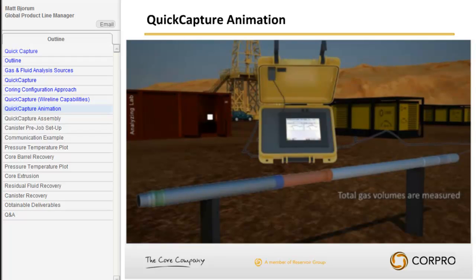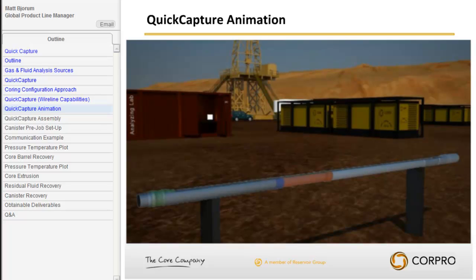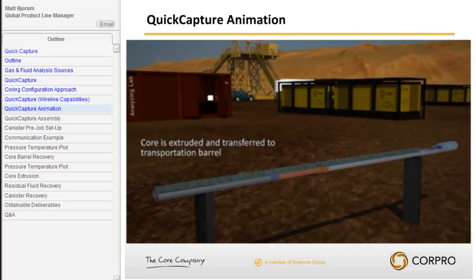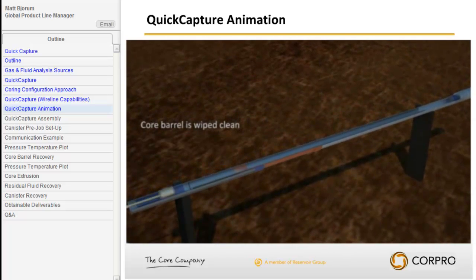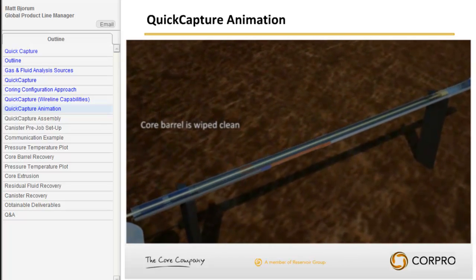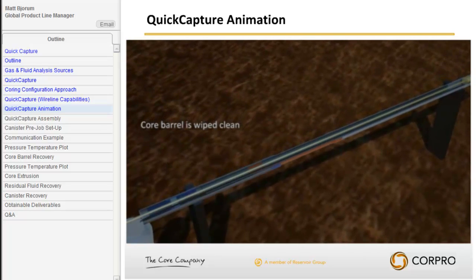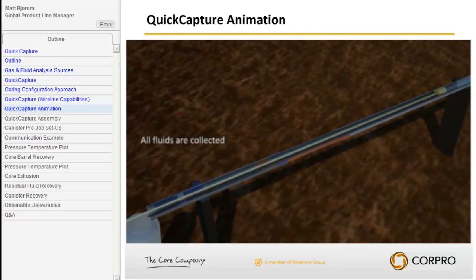Once the tool is lowered to 0 or an acceptable pressure, the core is extruded and transferred to a transportation canister. The core barrel is then wiped clean, with all fluids collected to be transferred to the lab for further analysis.